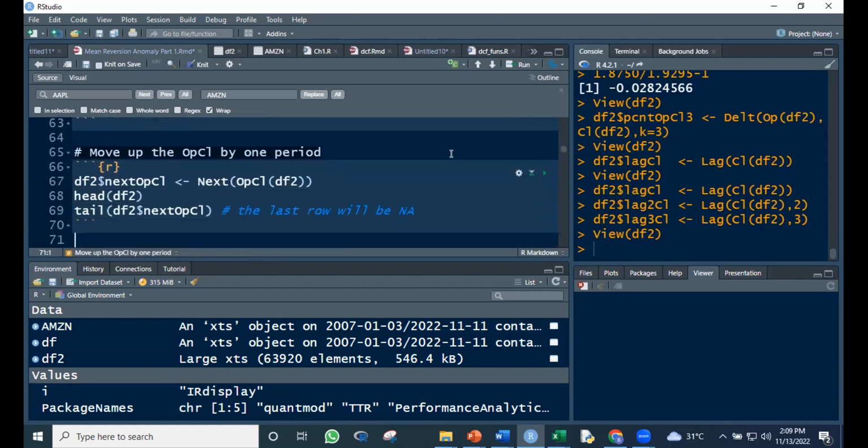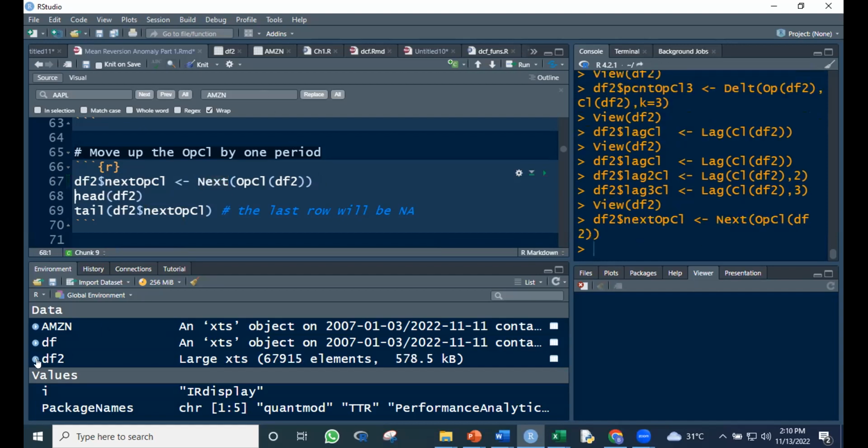All right. Now, paano naman yung move up, no? Para opposite to ng log. Move up is next ang gagamitin. Okay, next. So ano to? Again, same object, df2. So we'll use this name of the variable next, open close. So we're looking at the open close variable. And then we use the function next, open close ng df2. So let's run this first. Control enter.